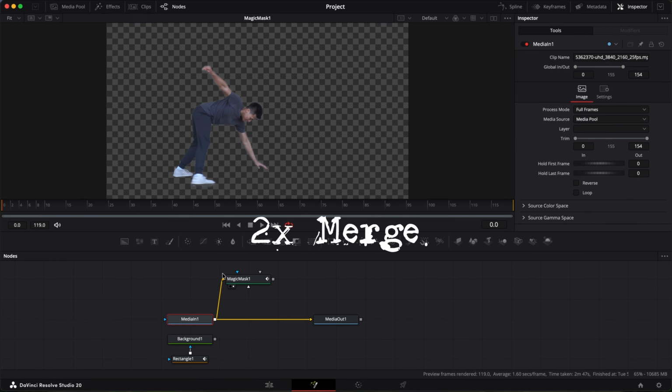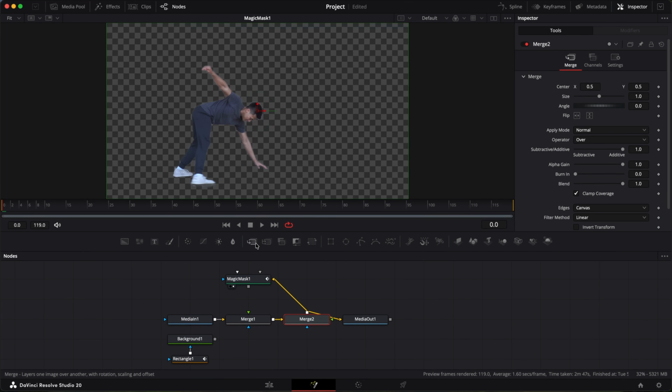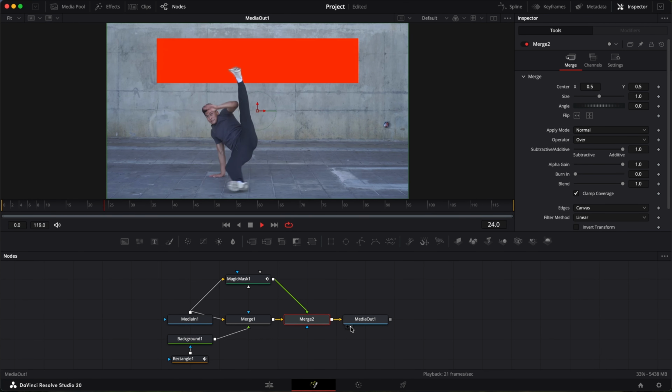Add 2 merge node. Connect background to the first one and magic mask to the second. Now mask move behind the object.